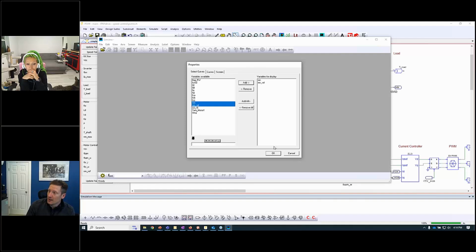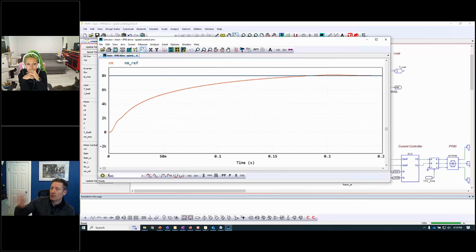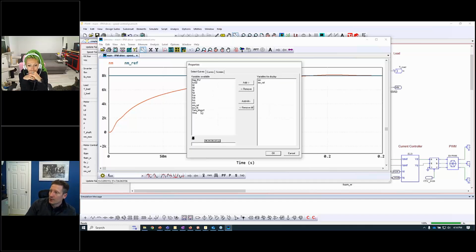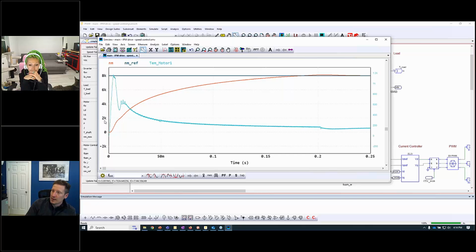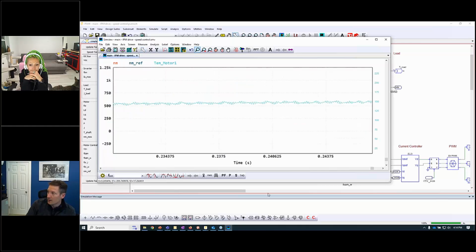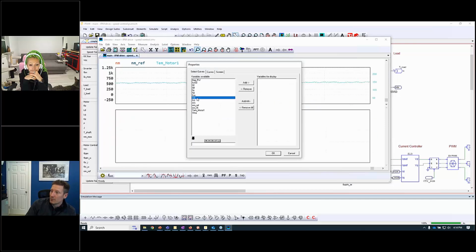We can see this is a speed control system, so we're trying to get the thing to run up to 8,000 RPM, and then we can also see the amount of torque that gets developed. We're generating close to 1,000 Newton meters of torque, and then our steady state torque is at the bottom here at 150 Newton meters on the blue here.